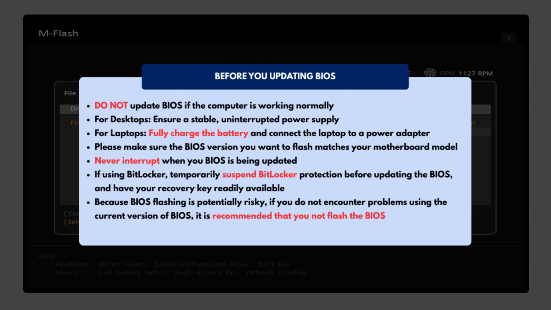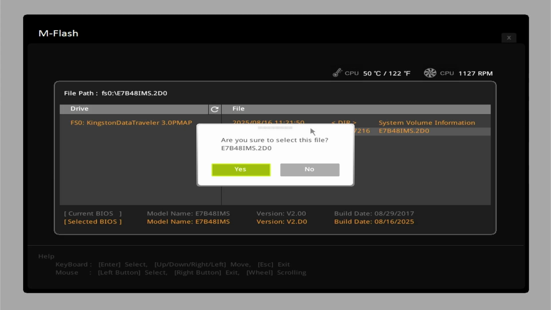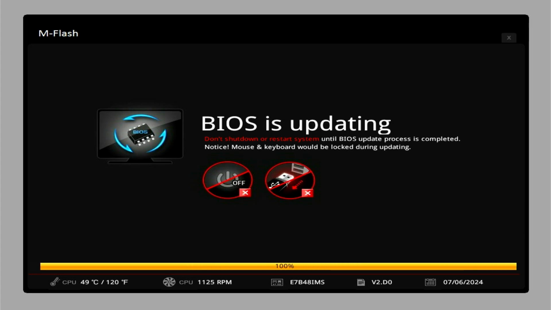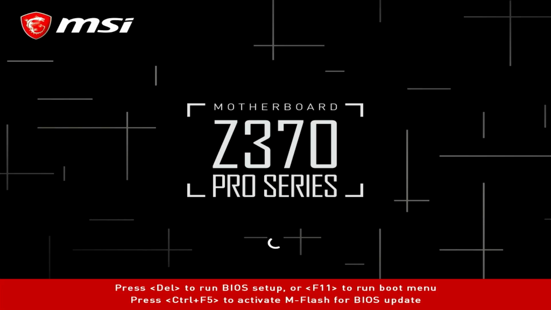Since BIOS flashing can be potentially risky, it is highly recommended to carefully review these before proceeding. Click Yes to continue. Updating the BIOS could take a while, so please be patient. The computer will restart automatically once the update is complete.